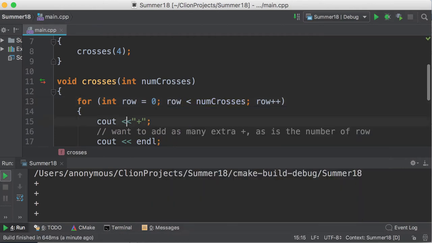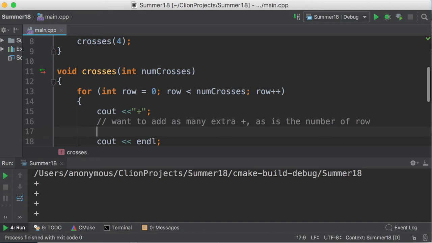that's my row. The code's not really going to change. Okay, so now the row variable is going to determine how many extra crosses or pluses we want to add before we show a new line. So I'm going to make a new loop.